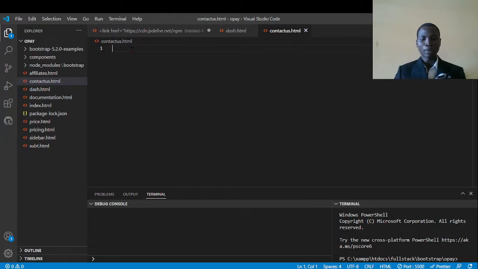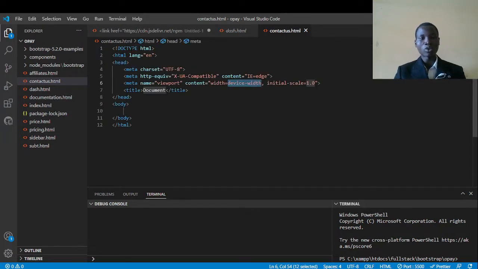Then I'm going to be using the Emmet abbreviation. If you are not familiar with the Emmet abbreviation, try to check it online. I'm going to write HTML5. So we are making use of HTML5, then I'll click enter. It's going to structure your design for you, so you don't have to be writing the doctype and all of those by yourself.